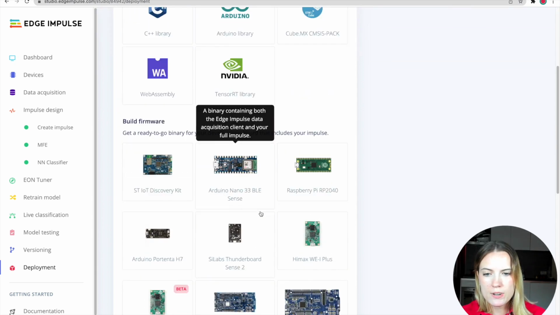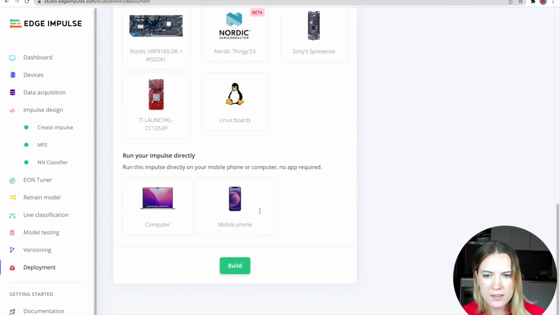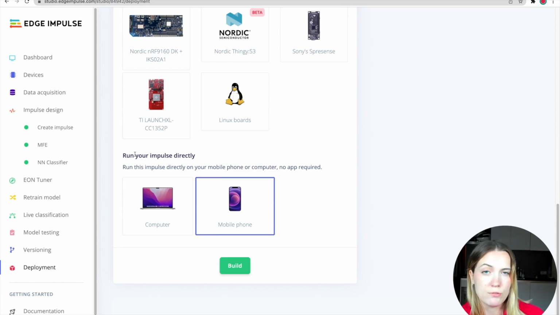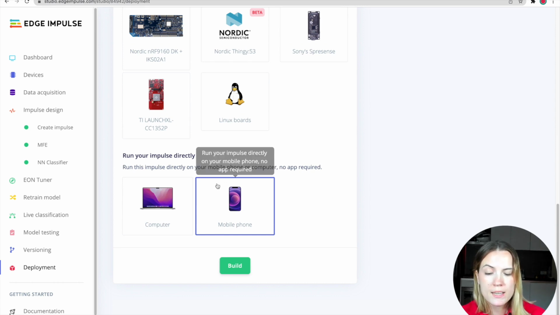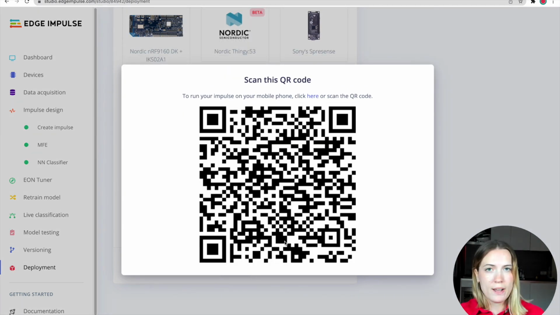So today I'm actually going to select the mobile phone option here at the bottom to run our impulse directly on our phone. This takes our trained model, builds it, and allows us to run the model through the web browser on our phone using the WebAssembly library.